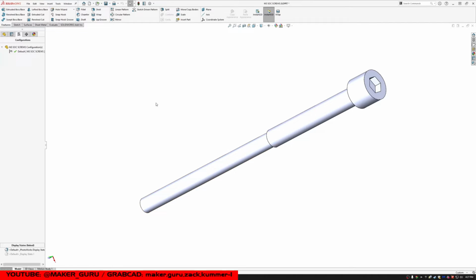And if we go over here, we've got configurations. Right now I only have one configuration, and I can add configurations one at a time and manually change them. Sometimes that's appropriate. But when you've got 20 or 30 different configurations, that's less ideal.